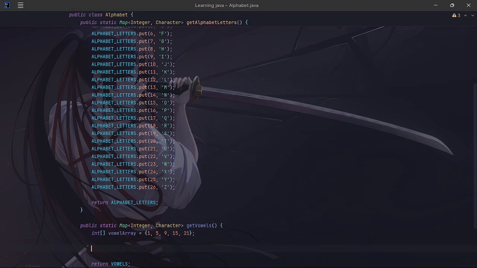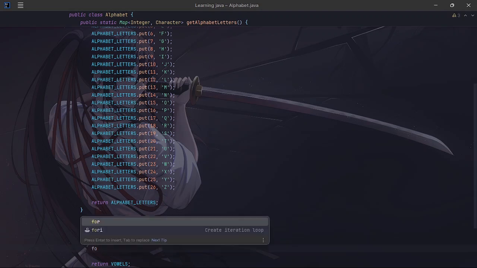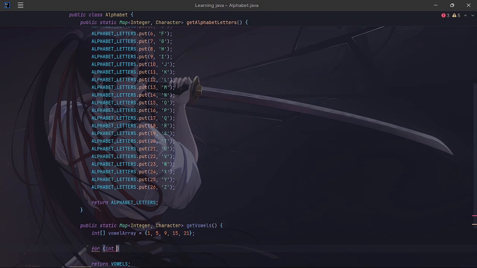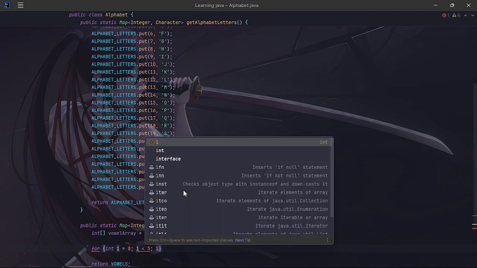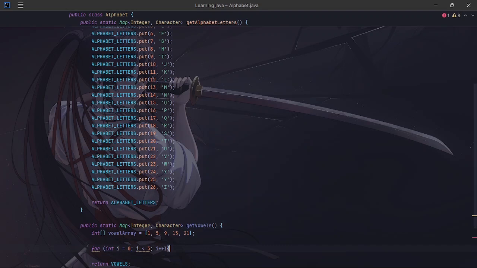So what we need to do now is actually do a for loop. So for int i equals 0, because we are dealing with an array. An array uses indices, so that means we need to start from 0. There are 5 elements, so i is less than 5, and then we can increment it. And just like that.